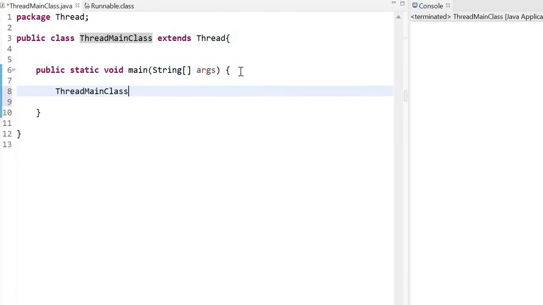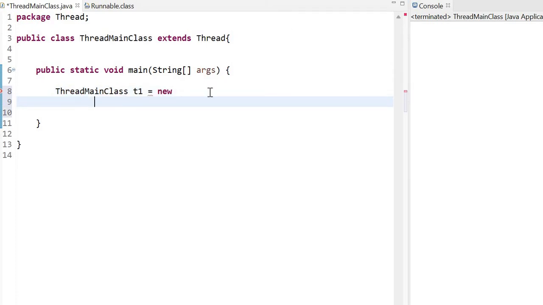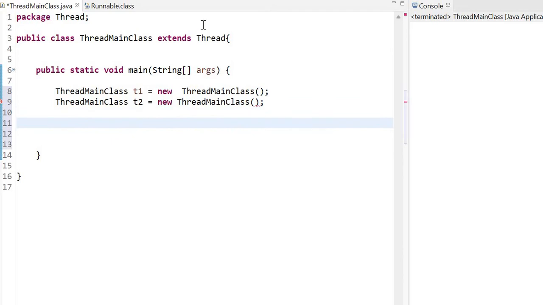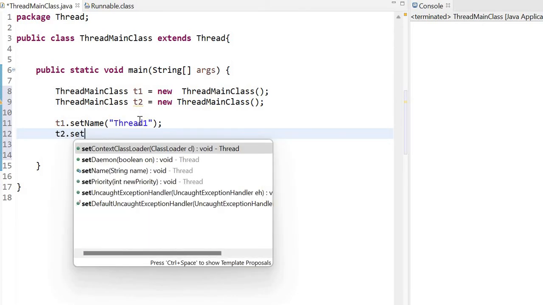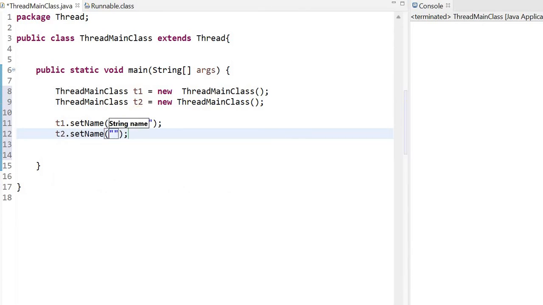So firstly, I will be creating some threads. Say t1 is equal to new, okay, t2 is equal to new. t1 dot setName, I will be naming it as thread 1. Again, t2 dot setName, I will be naming it as thread 2.